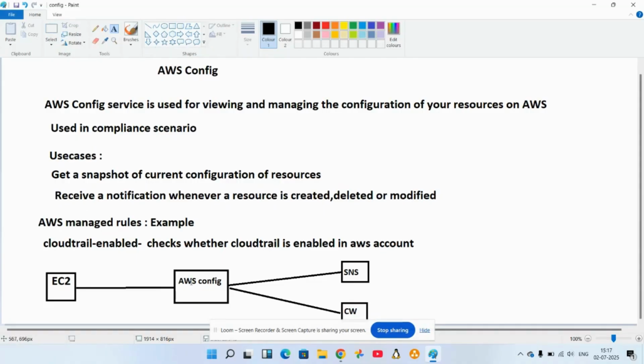And as I said before, in AWS Config there are many rules which are already defined by AWS. These are AWS managed rules. For example, I have taken cloudtrail-enabled. This is an AWS managed rule, and it will check whether CloudTrail is enabled in the AWS account or not.